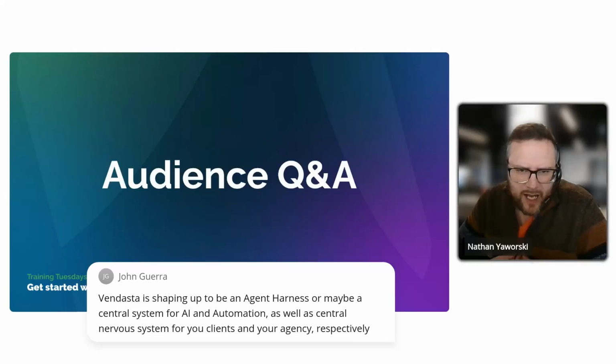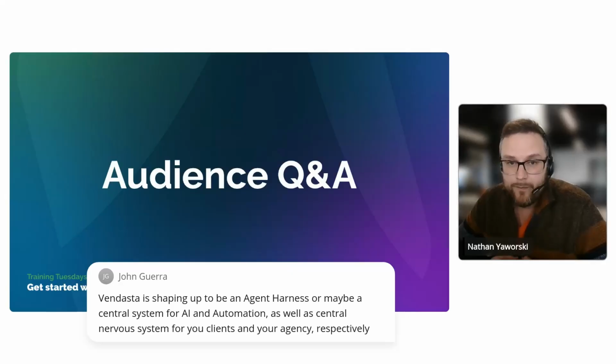Vendasta is shaping up to be an agent harness or maybe a central system for AI and automation, as well as a central nervous system for your clients and agency respectively. Yeah, honestly, that's definitely the direction that we are headed. The era of SaaS, like software as a service, while it may not be fully dead, it's certainly evolving and changing very rapidly. And at Vendasta, we are just doing our best to stay at the cutting edge of that. And I'm very pleased and proud to say that our developers and even our rank and file team have just been really getting our hands dirty, learning more, exploring.